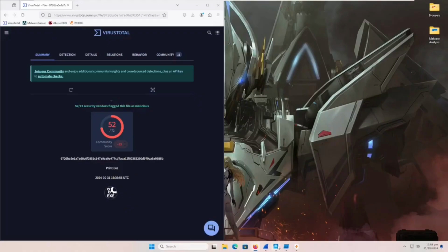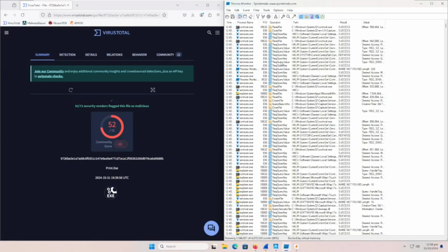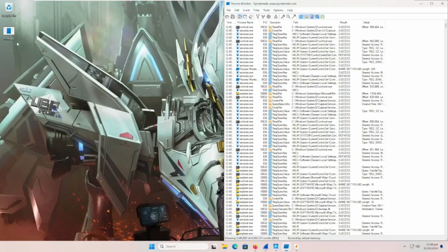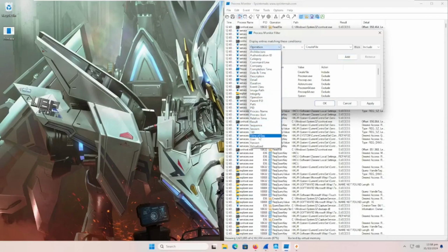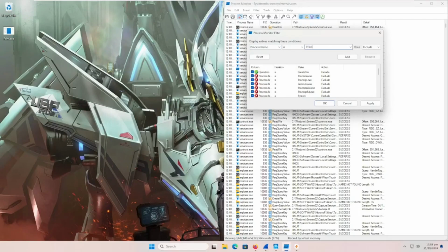Next thing we'll do is we'll take a look in Process Monitor. So the first thing we're going to do is copy, well actually I can just type that. We're going to do 2 filters. The first one is going to be operation is CreateFile. And then we're also going to do process name is print.exe.